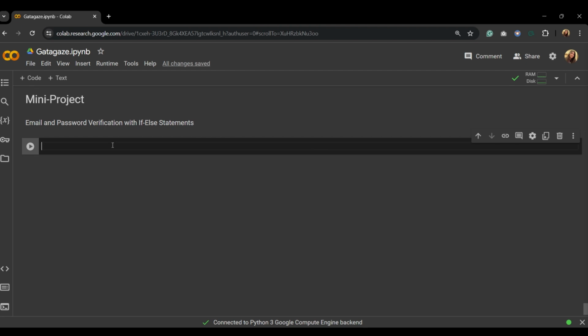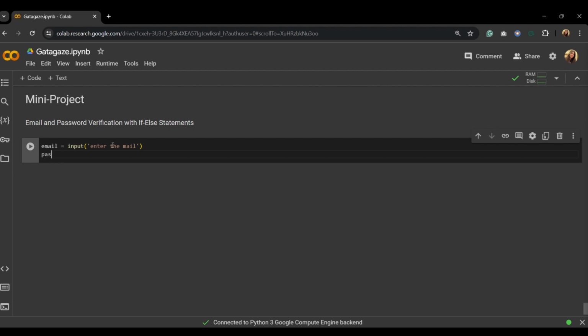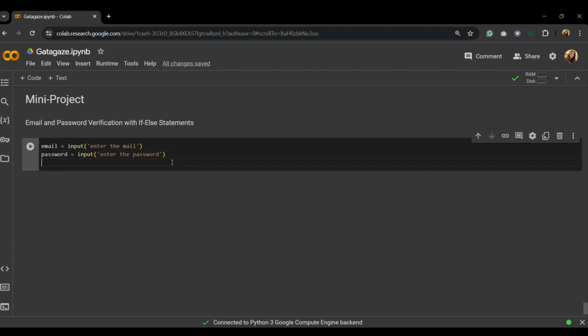Okay, let's start. So we will assign a variable, email is equal to input. This will be a string, so enter the email, right? So next is password. Password is equal to input, same thing. Enter the password. Now we have asked the user to enter the email and password.